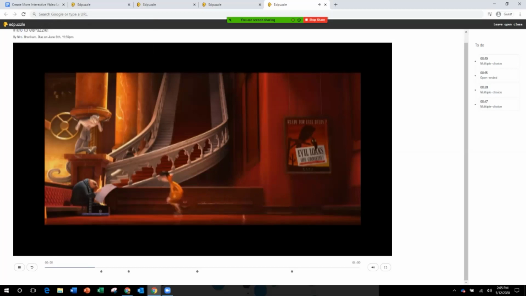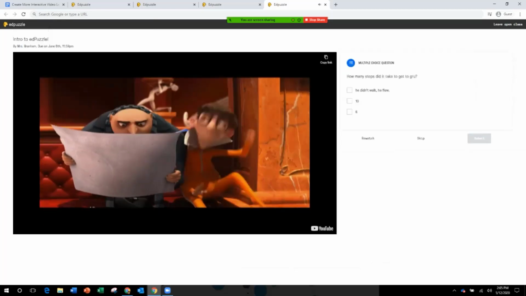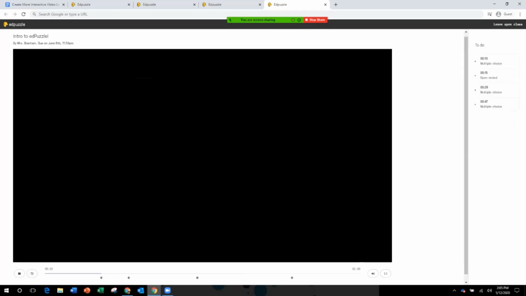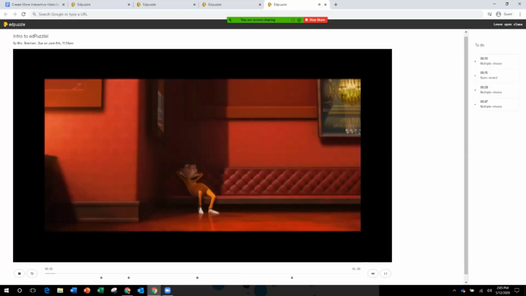When it gets to one of these little spots, there'll be a question pop up. So this says, how many steps did it take to get to Gru? And I was not watching carefully for that, so I'm going to choose to rewatch. And so that's how a student would do that.